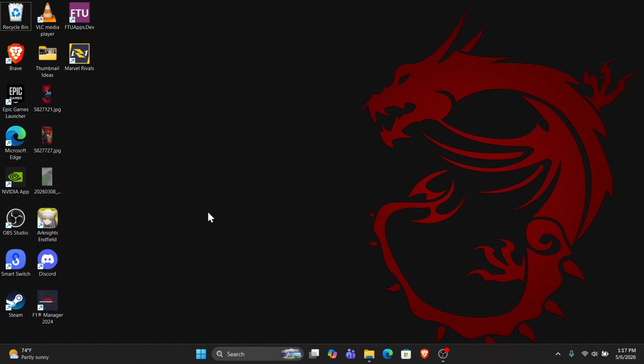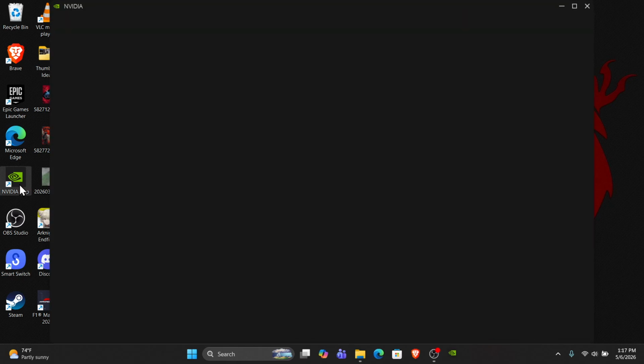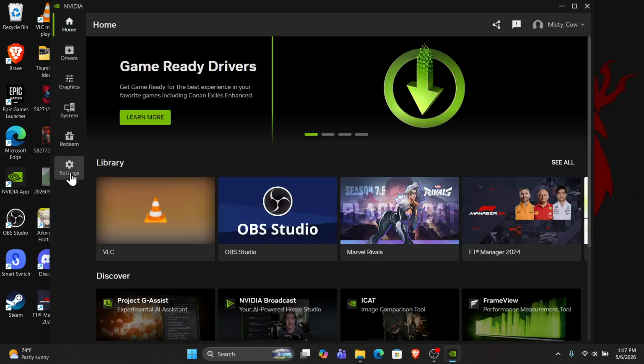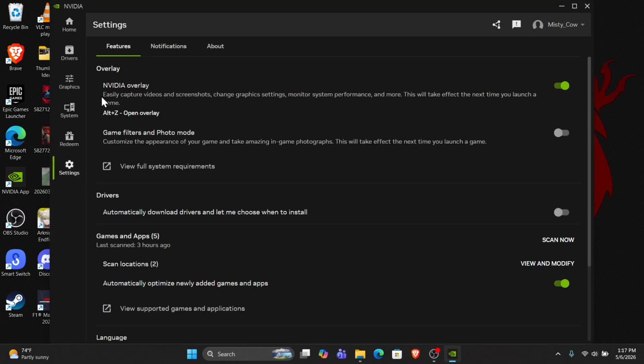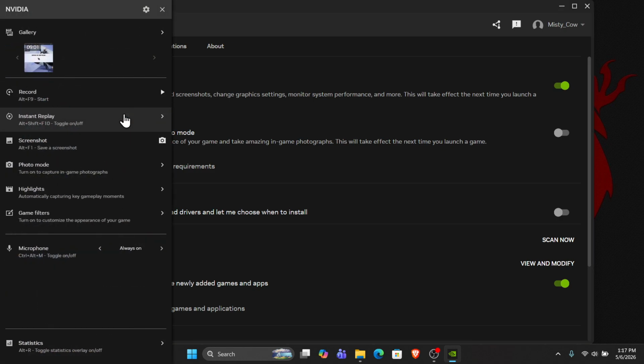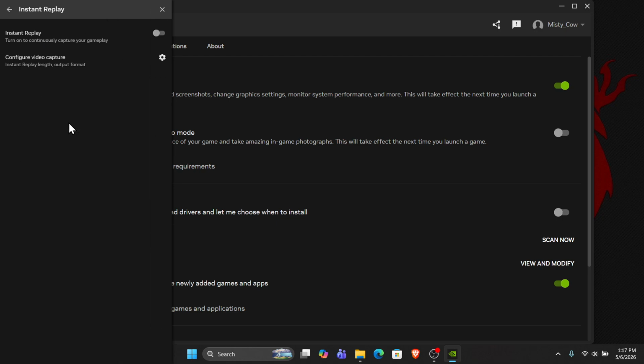Now all you have to do is launch the NVIDIA application on your PC and then click on settings and ensure that this option, NVIDIA overlay, has been enabled. And once the option has been enabled, simply press the keyboard combination buttons that appear to bring up the overlay. And then from here, select Instant Replay.